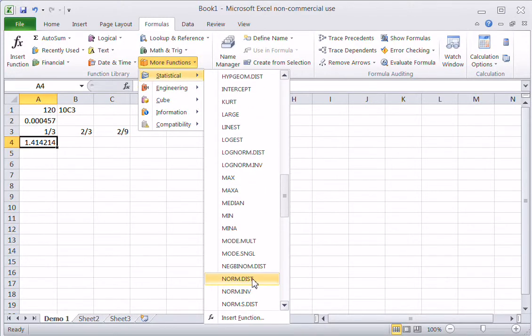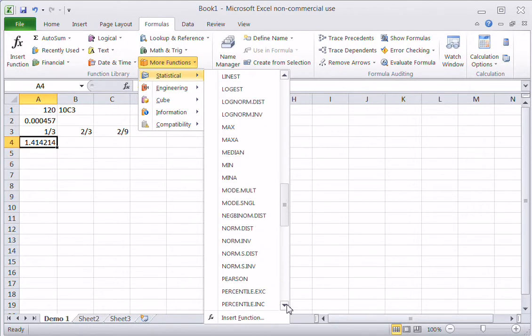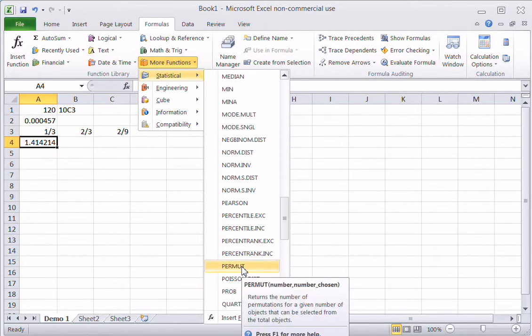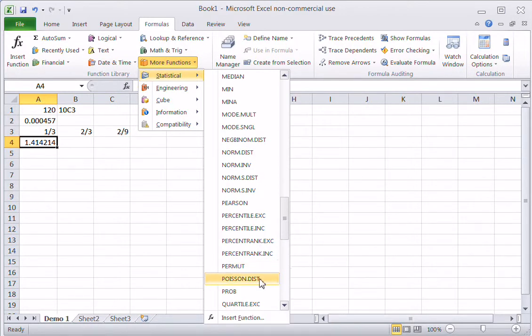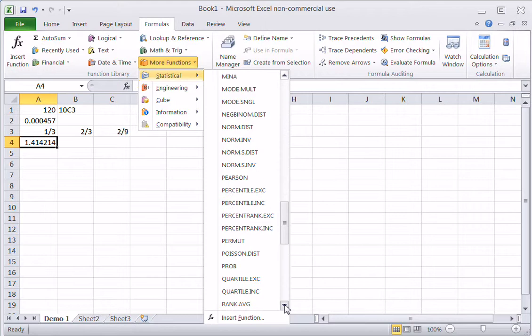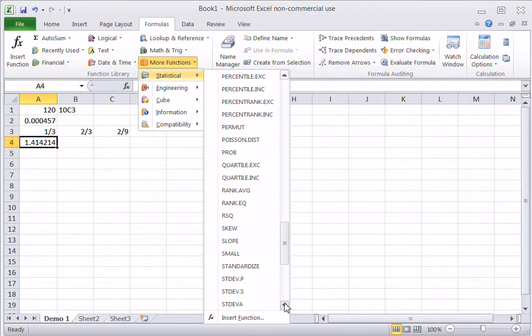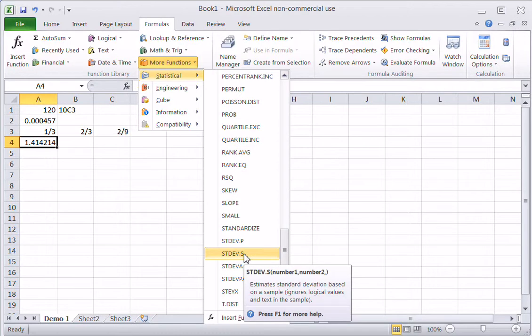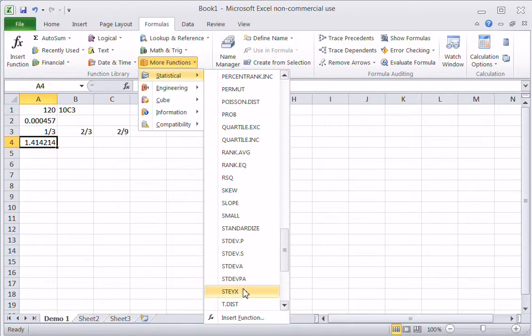Norm dist, we will be using that in this course, as well as norm inv for norm inverse. Percentiles, we will be talking about percentiles. There's permutation. For some reason they have the permutation here and the combination in the math trig. I'm not sure the point of that. It's a probability there. I don't know how that one works though. Quartiles, we'll talk about quartiles. Standard deviation for a population, standard deviation for a sample, these will be useful. T-distribution, we will use that.